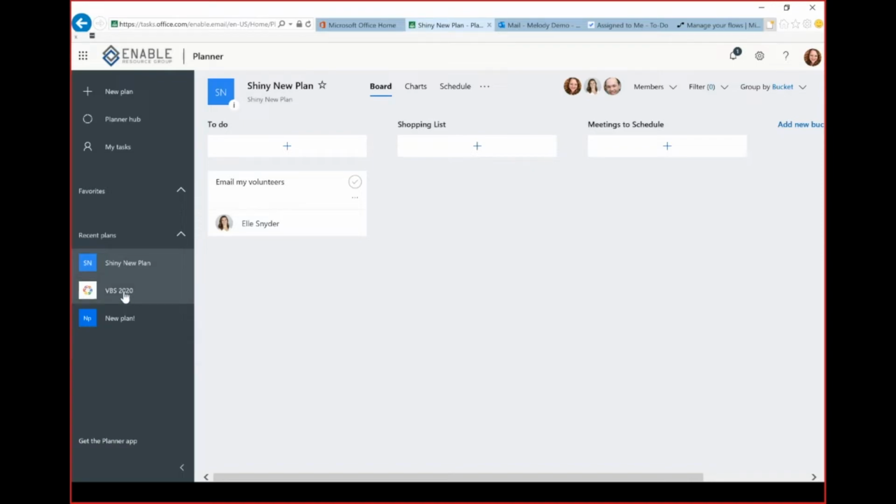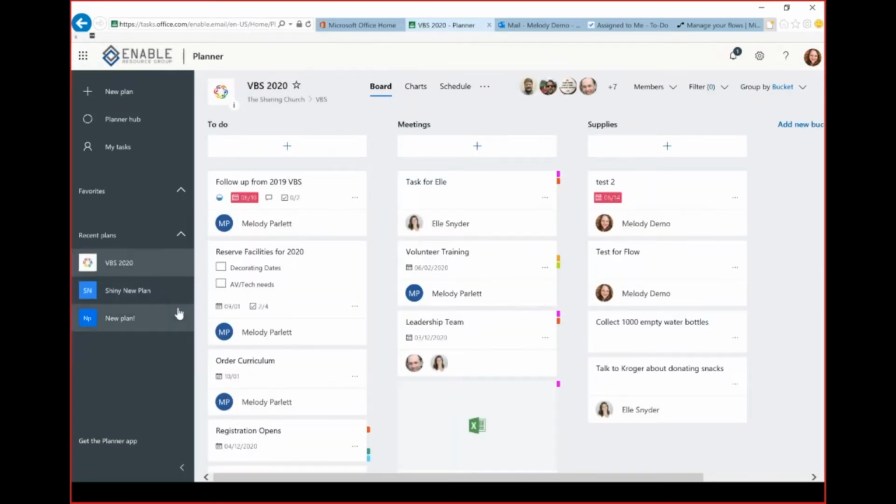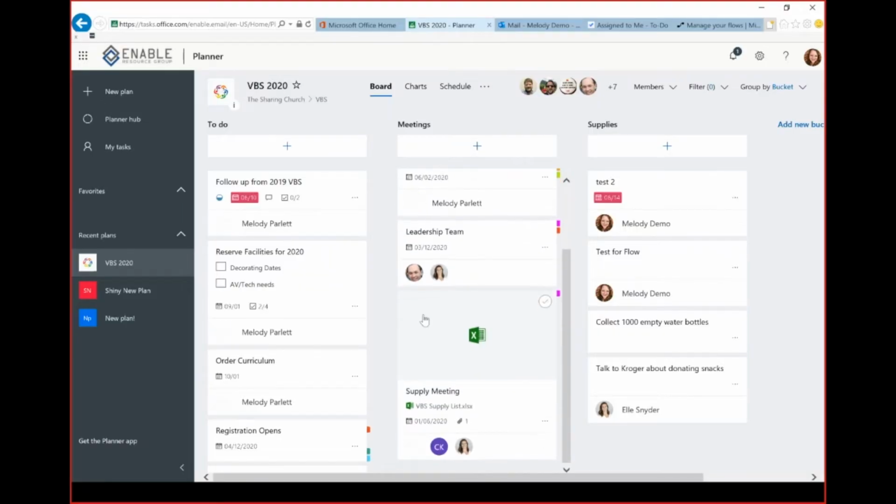So let me show you a plan we've got built out a little bit more. So here's my VBS 2020 plan. So you can see here I have several things going on. I have some basic tasks. I have some tasks assigned to other people. I have some tasks that are scheduled for a day. So my meetings have been scheduled at a specific time and day, and I've even invited some people to them from here. You can also attach files right into your task list.